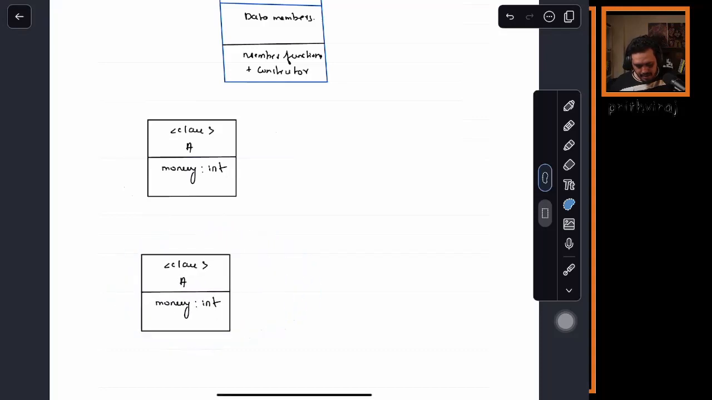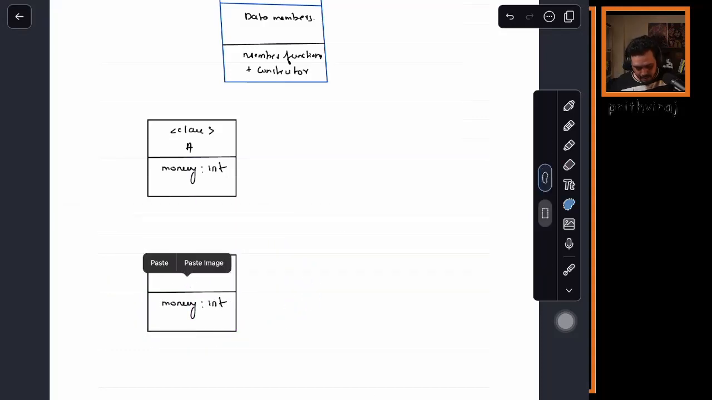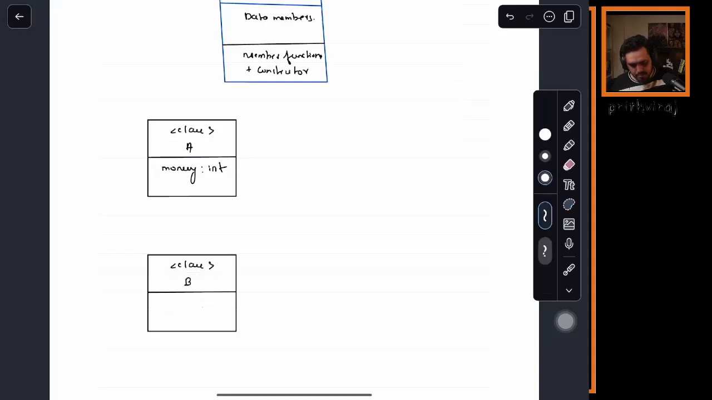Now similarly, we will create a class diagram for class B. Now what is the data member here? We have pocket money. What is the type of the variable here? It is integer.